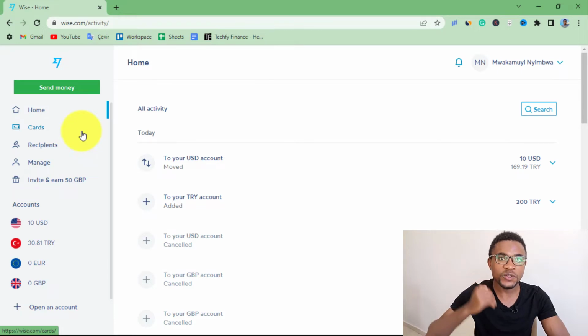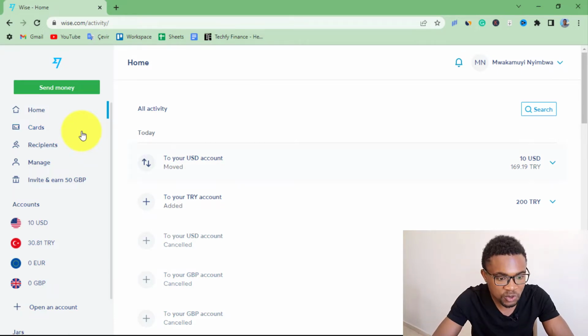With that said, let's get started. Once you have created and logged into your Wise account, all you need to do is come over here on the home page and press on this green button which says Send money. You just need to press on it.